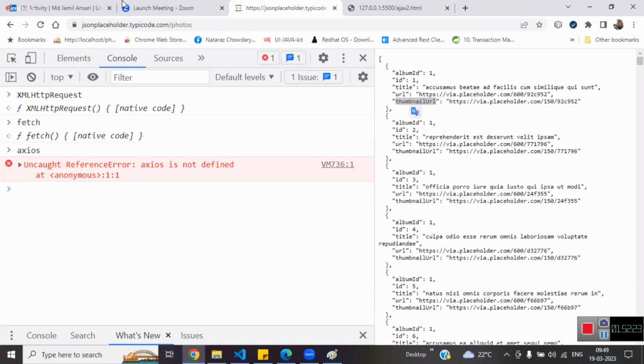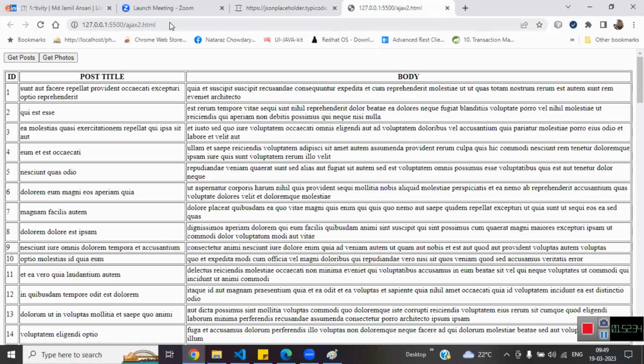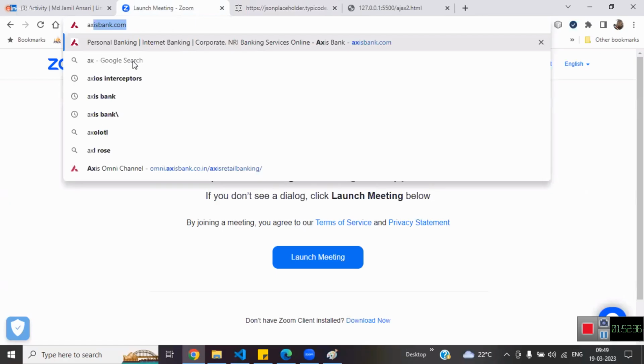So can we get the Axios library? It is a third-party library to handle what? So can we get the Axios library?